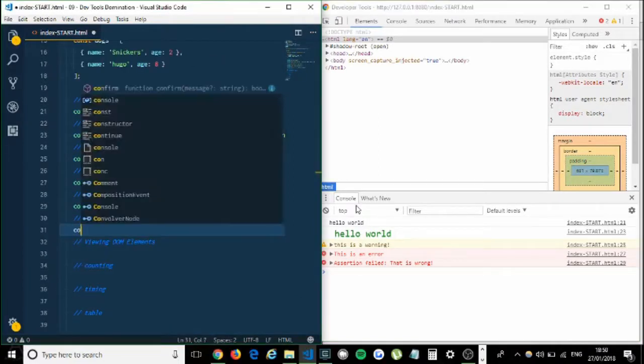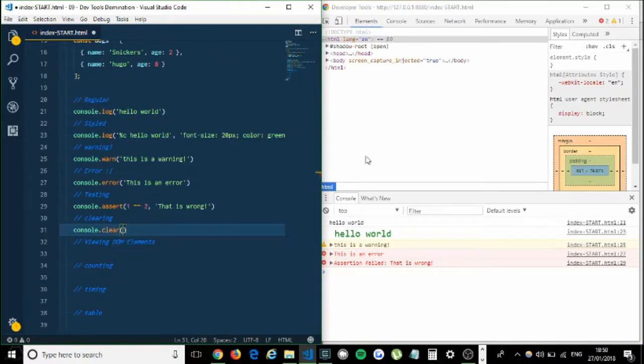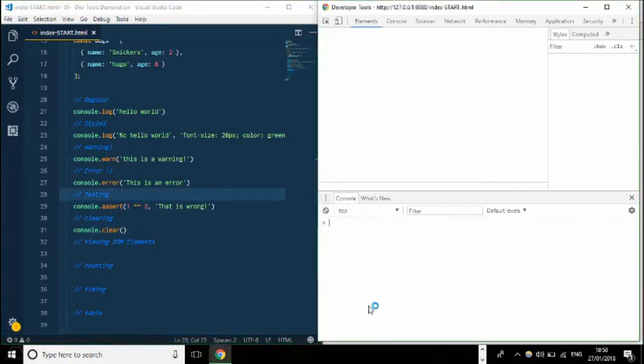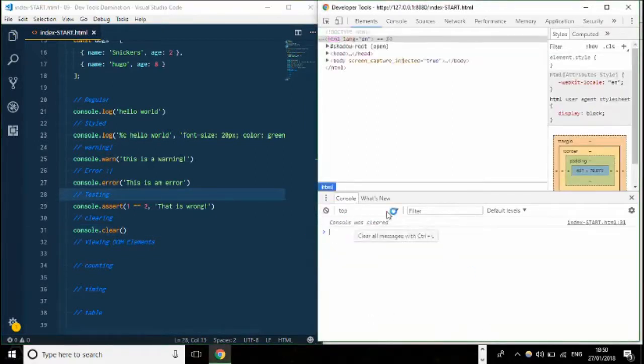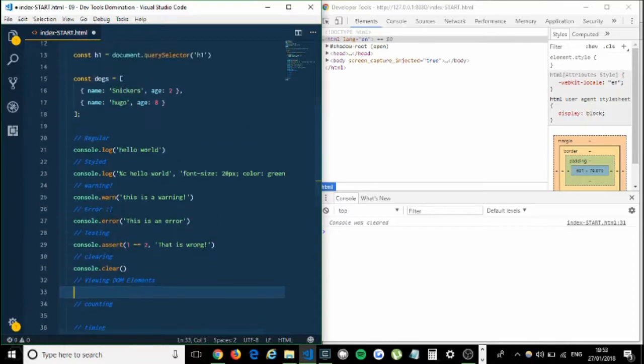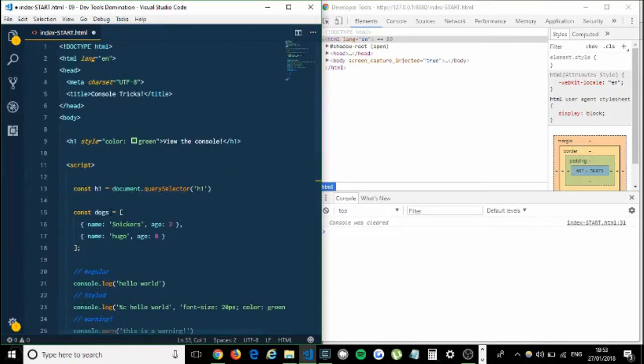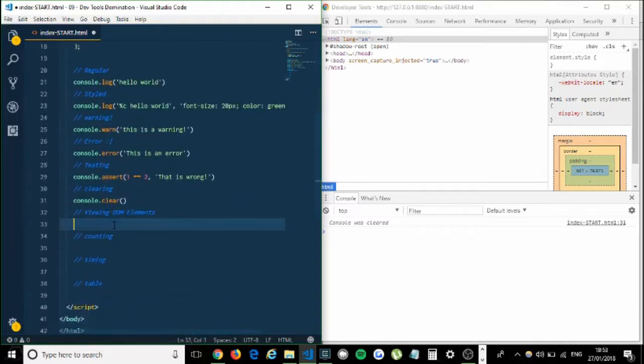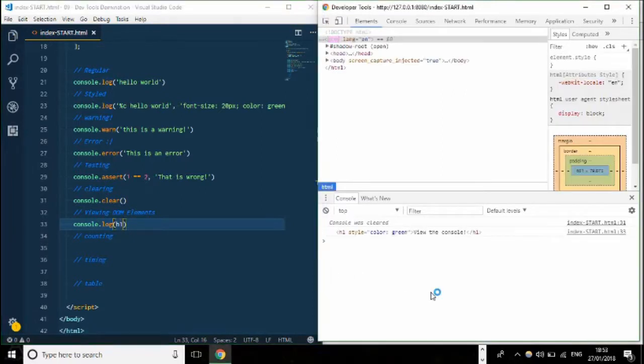Next up is console.clear, which, once we refresh our application, just simply clears everything that we've had in the console so far. Next up is viewing DOM elements and their methods. If I scroll back up to the top here, you may remember that I selected this h1 in our HTML. Now if we console.log that, you will notice that it just logs the element itself.